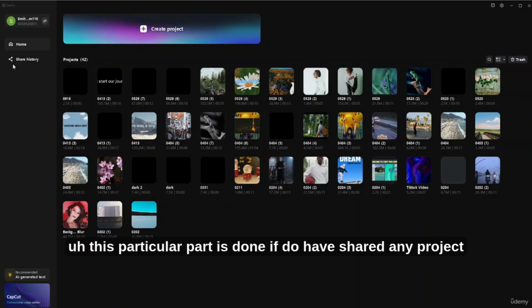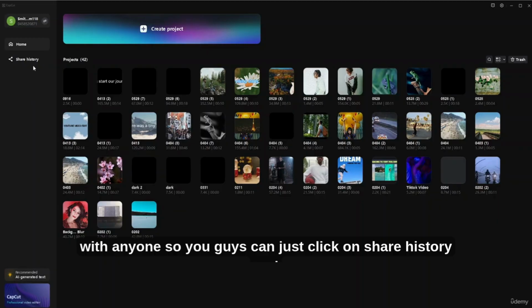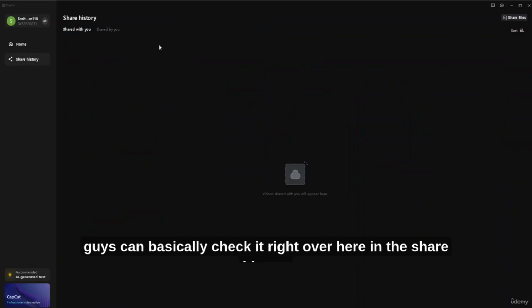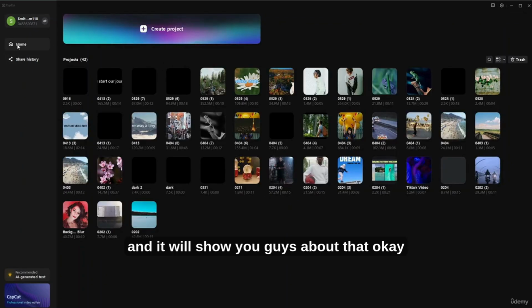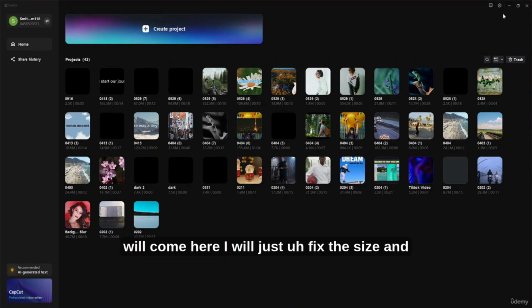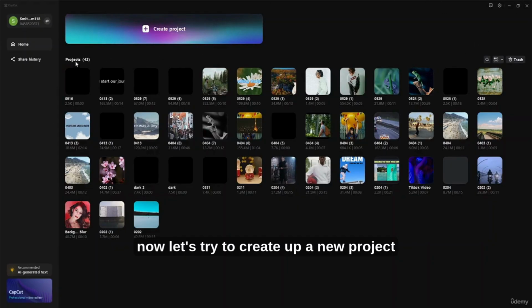So this particular part is done, and if you have shared any project with anyone, you can just click on share history, and you can check, like if you're working on a team, you can basically check it right over here in the share history, and it will show you about that. Okay, so I will come here, I will just fix the size. And now let's try to create a new project.